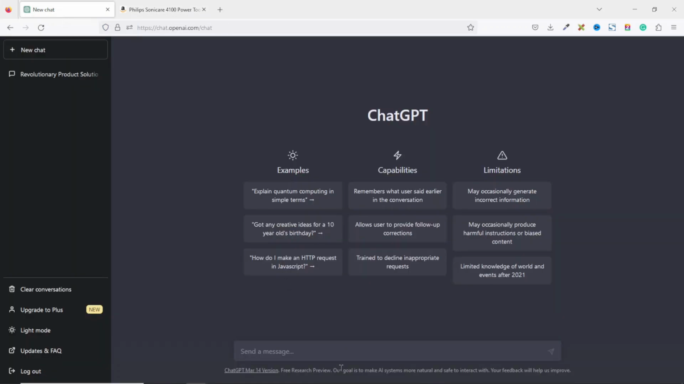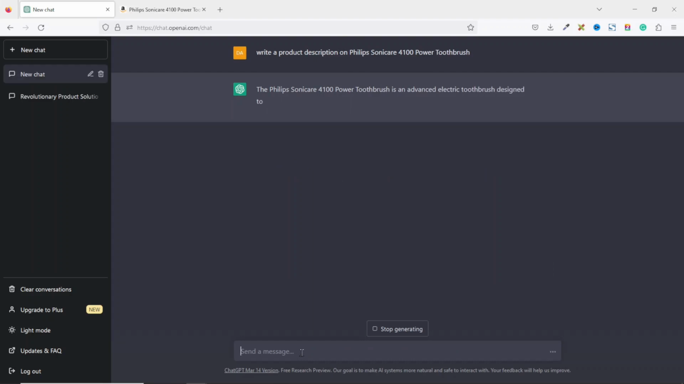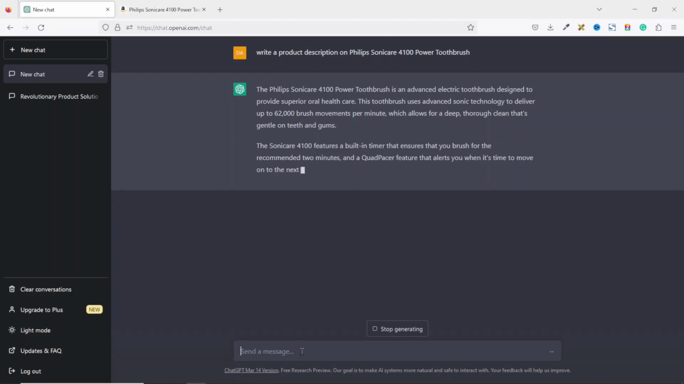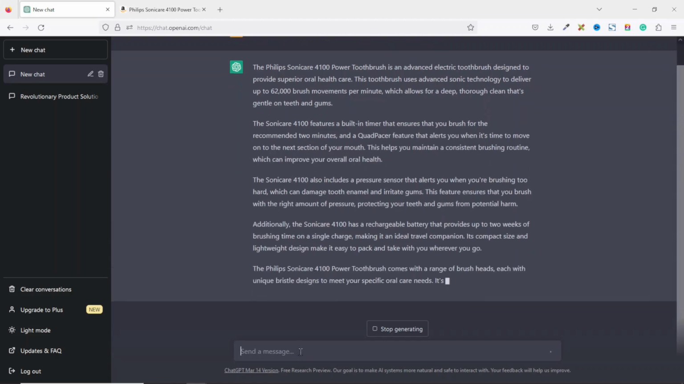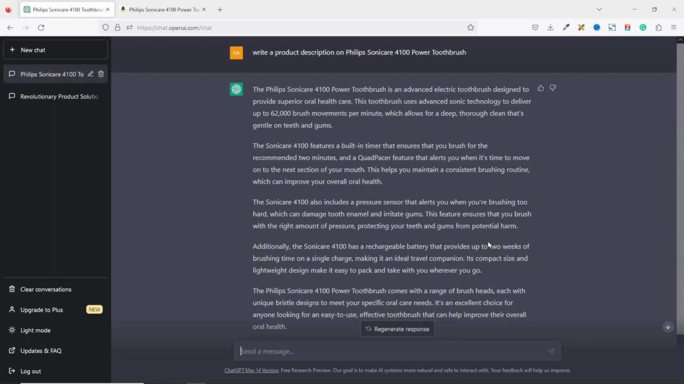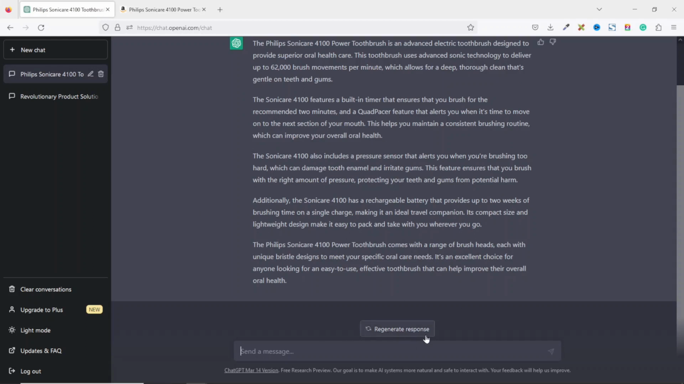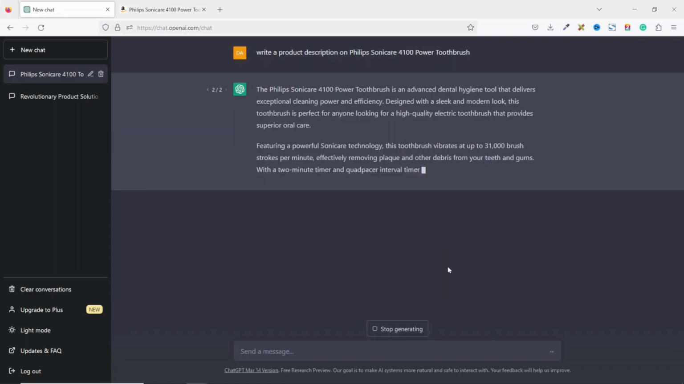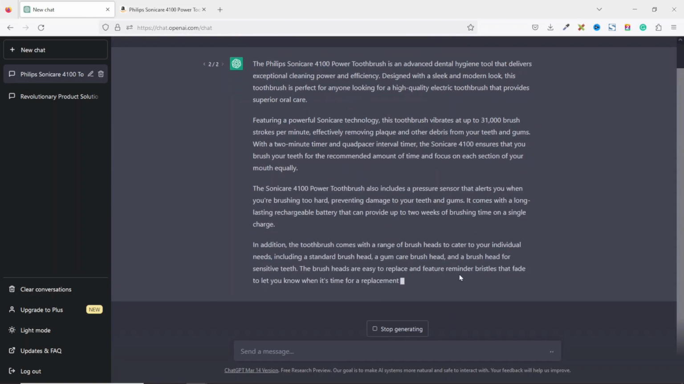Then I go back to ChatGPT. Then I ask ChatGPT to write a product description on, and I paste in the name of the product. I hit enter. And ChatGPT will begin to generate the content for me. As you can see, this is as easy as it is to use ChatGPT in order to come out with content for your business. It should be noted that you can always generate new responses if you are not cool with the first one. So I click on generate response and a new response will be generated for me. So this is how powerful ChatGPT is.